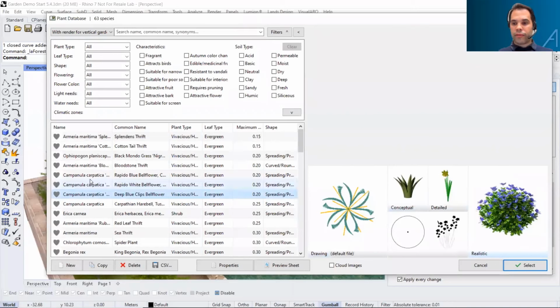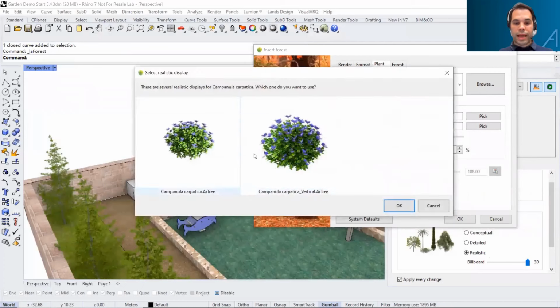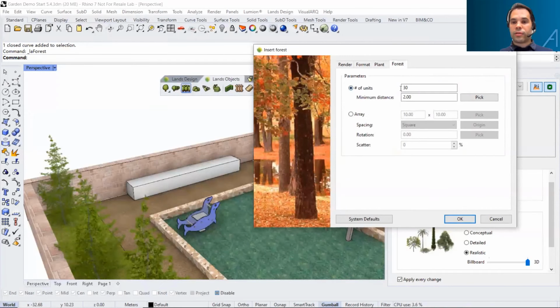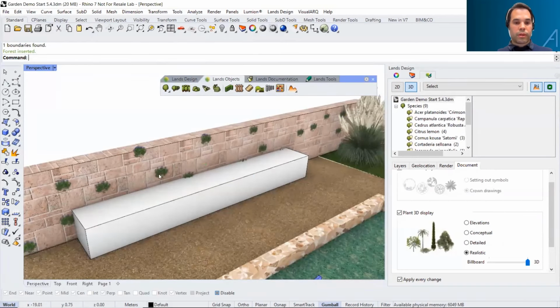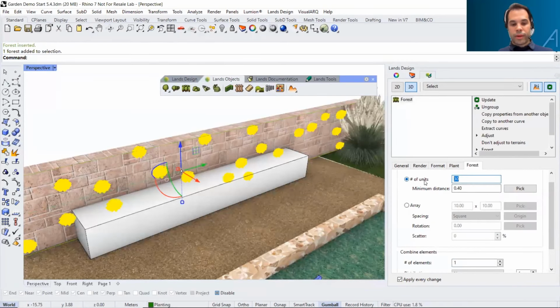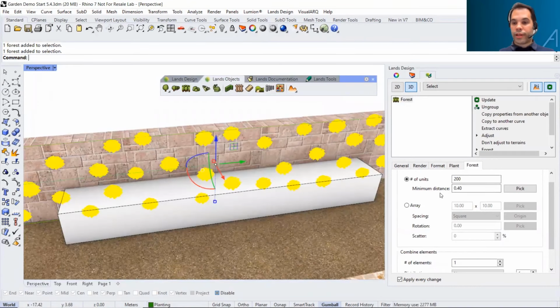All right, so I'm going to select any of these species, and I'm going to select the one that is used for the vertical garden, and I just need to define the minimum distance will be maybe this, and select this curve to... well, maybe I will add here more units. Maybe I need to decrease this minimum distance in order to handle all the amount of units that I've specified here.